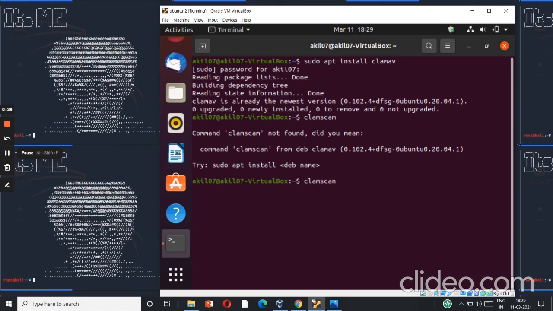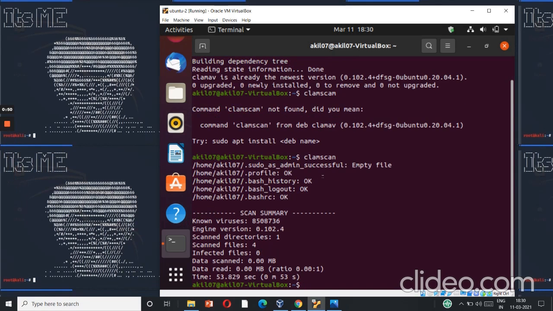What this does is it scans the files and the directories, and we'll know if any viruses or any malicious things have infected the directories. As you can see, it's just one directory and there are just 4 files. And the good thing is that we didn't get any infected files from that, so we can be happy about that.